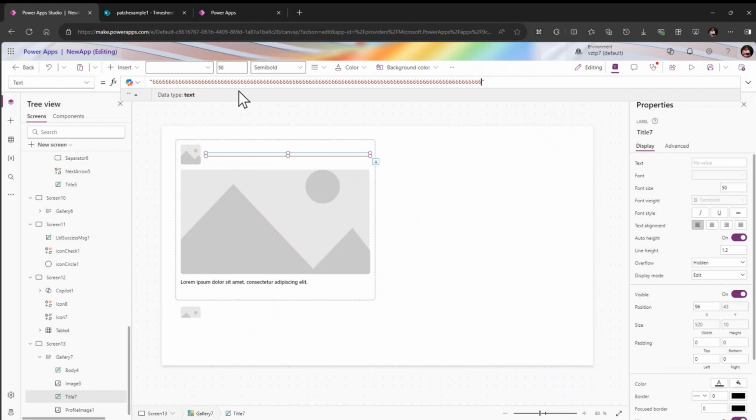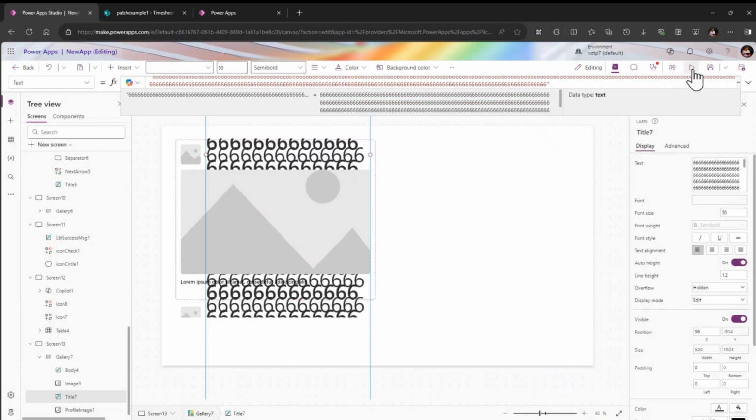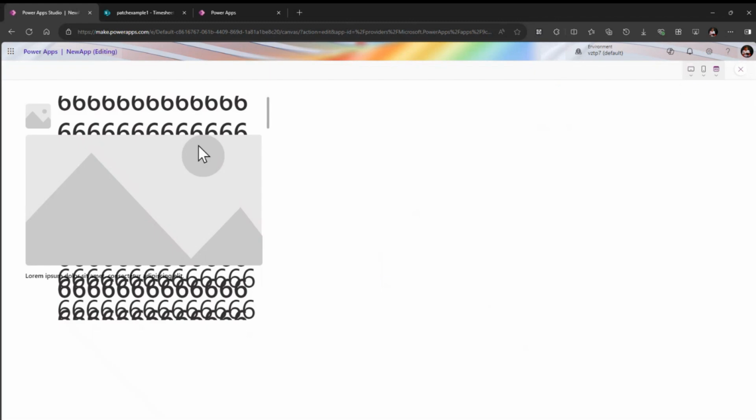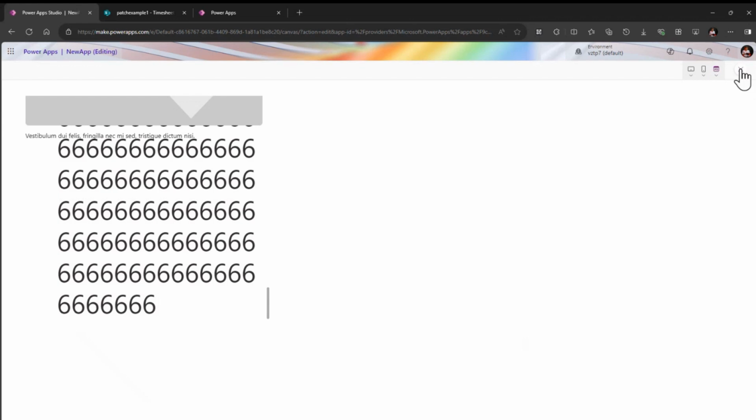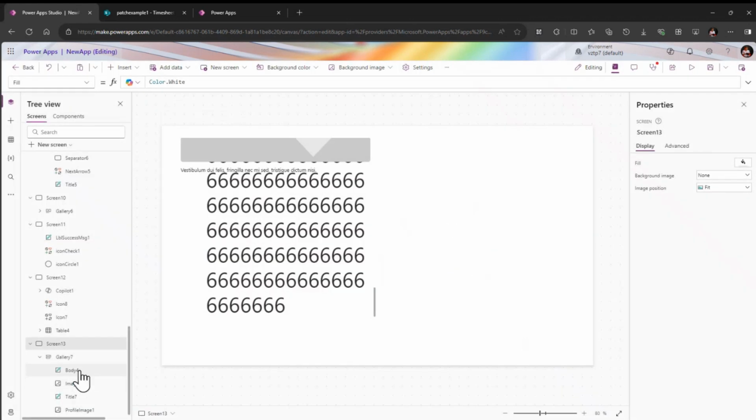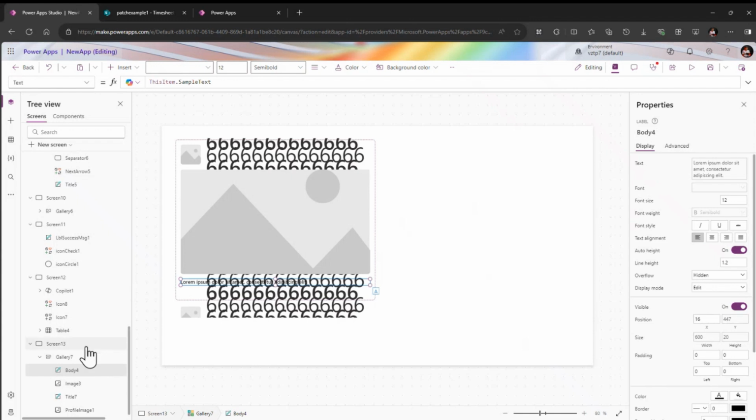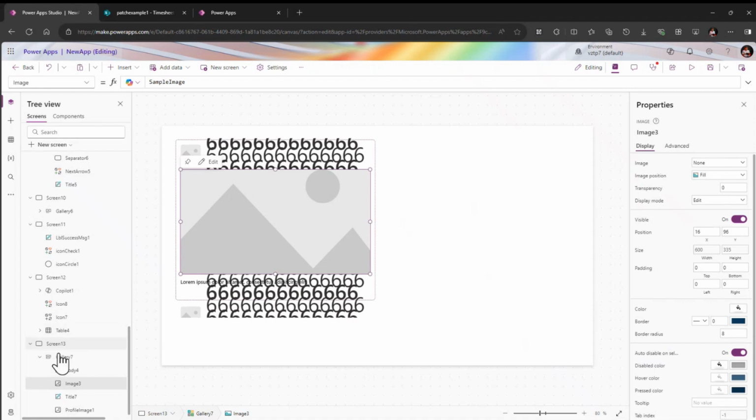Changing the size of this label is one of the practical cases often asked in interviews: what is a flexible height gallery? If you see, let's go into play mode and showcase it. If you're able to see, our gallery's template size in the vertical gallery is fixed, correct?